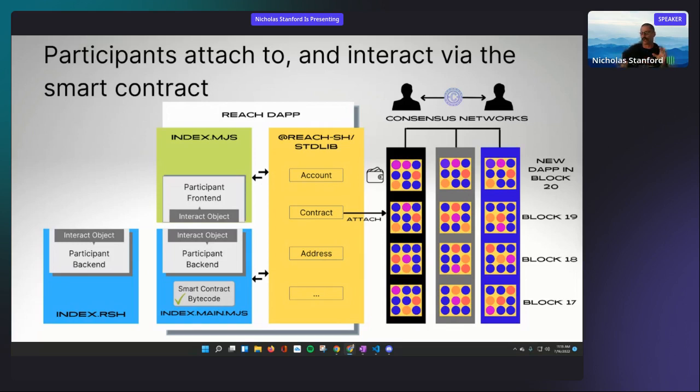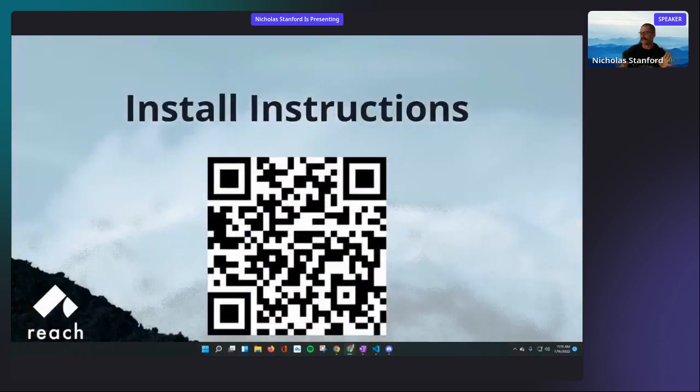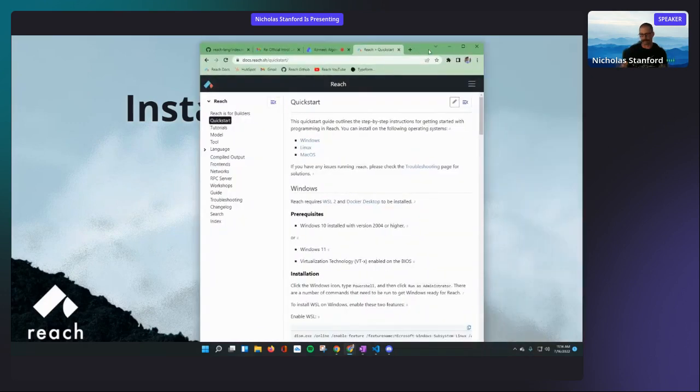So that's our general overview of what Reach applications look like. If you haven't yet, you need to go ahead and get started with installing Reach. This QR code will take you to the Quick Start page. Here's a link to that same Quick Start page. There are different instructions. Pull this over here for you to get a quick look.